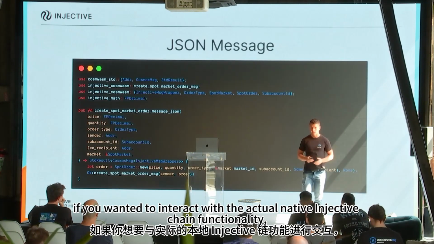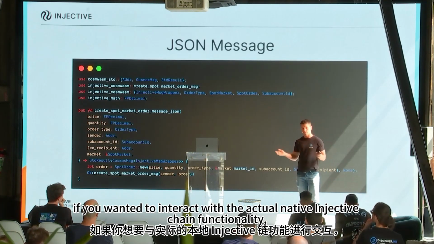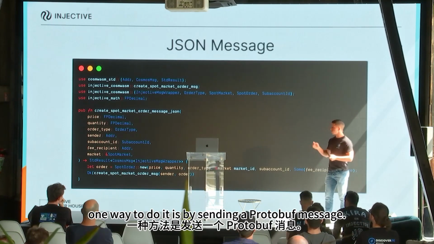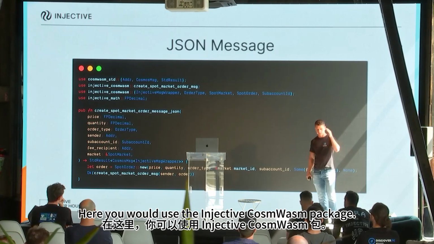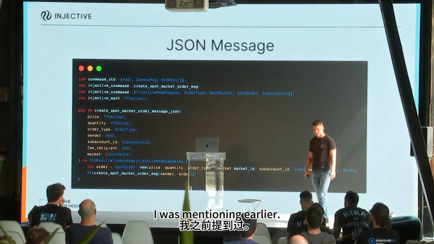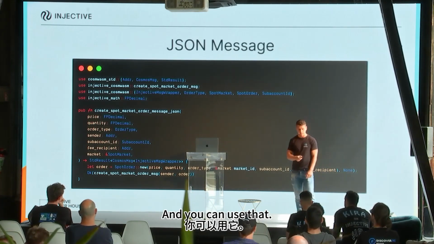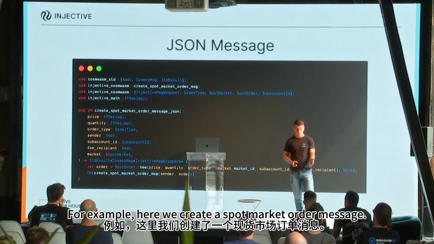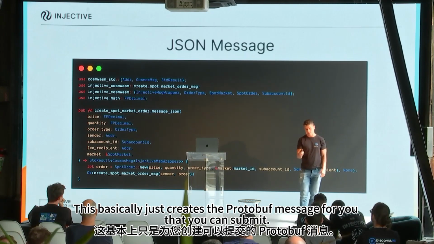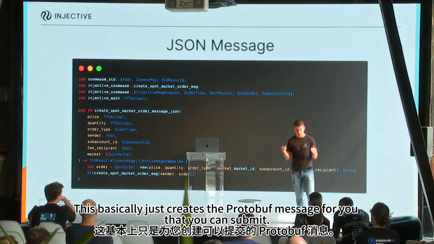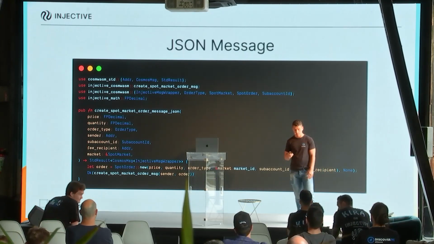Now, if you wanted to interact with the actual native Injective chain functionality, one way to do it is sending a JSON message. And here you would use the Injective CosmWasm package I was mentioning earlier. For example, here we create a spot market order message. And this basically just creates the JSON message for you that you can submit.